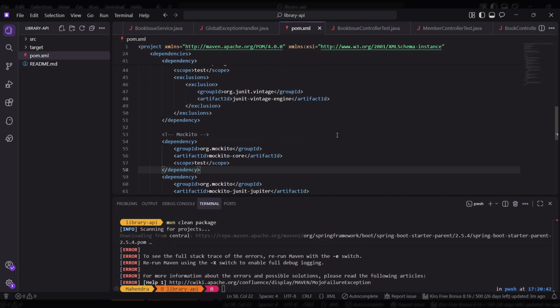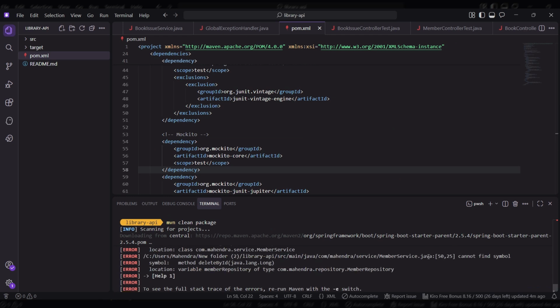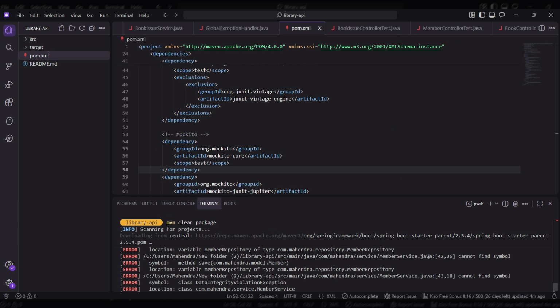Okay, and we got our first failure, right? This is the disadvantage of this thing. So here I'm getting this "cannot find symbol". It's in MemberService.java, line number 42 and character number 36. There is no save method in MemberRepository. So basically it's saying MemberRepository does not have a save method.